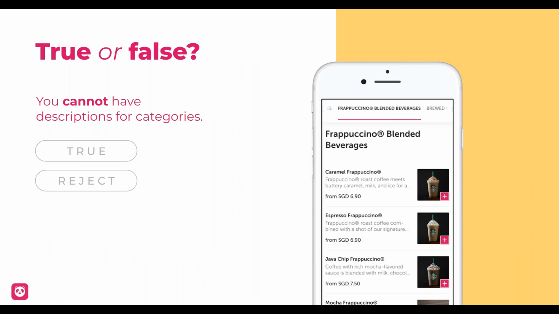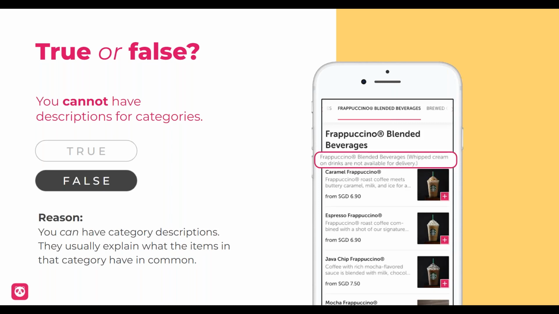Here, you cannot have descriptions for categories. Is this true or false? It's false because you can have category descriptions, and it usually explains what the items in that category have in common.